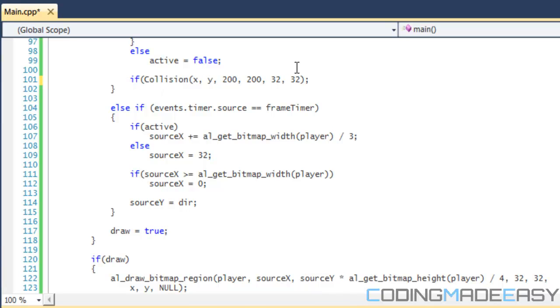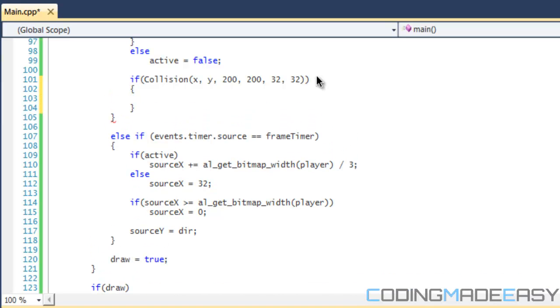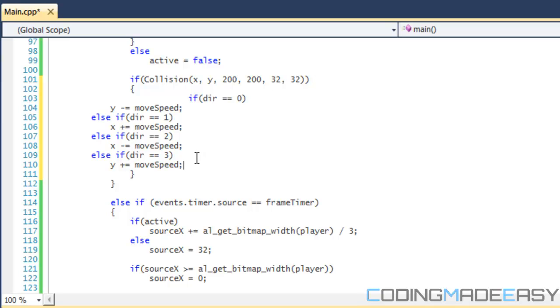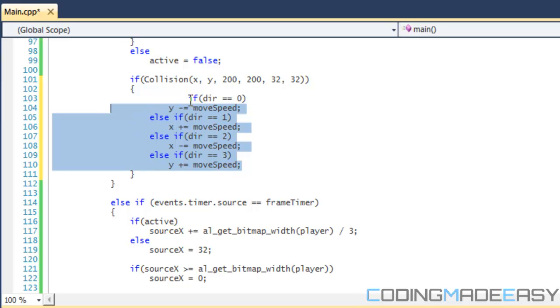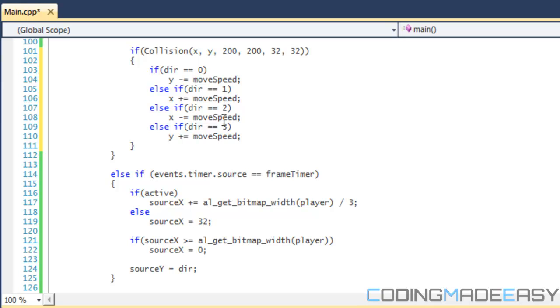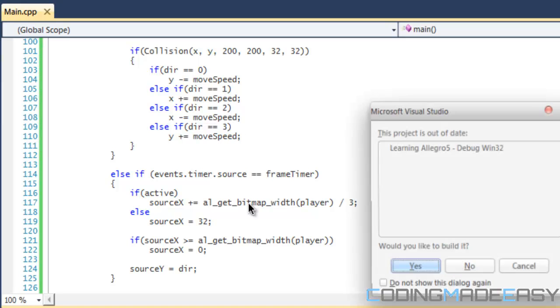So I'll say if collision. And with the other method, if you don't want to do this method, you could just set it to void, and you won't run into any problems. So what we're going to say here is that if we have a collision, then we do this code right here. So if there's a collision between the two, then if direction is equal to 0, then we move it according to the move speed, etc., etc.